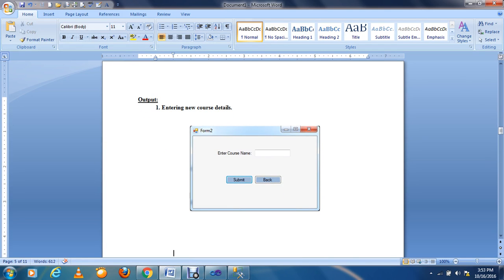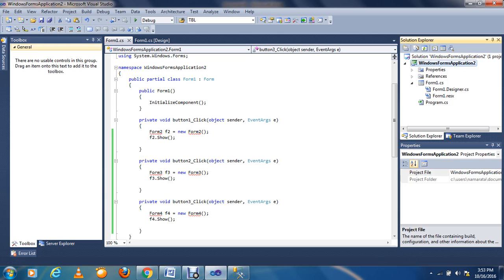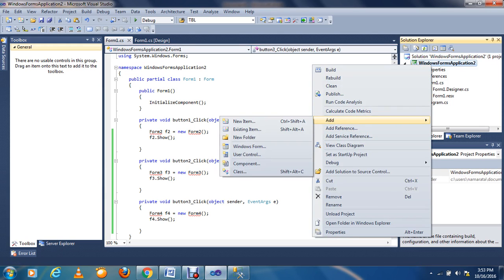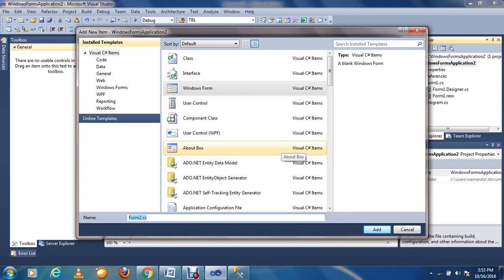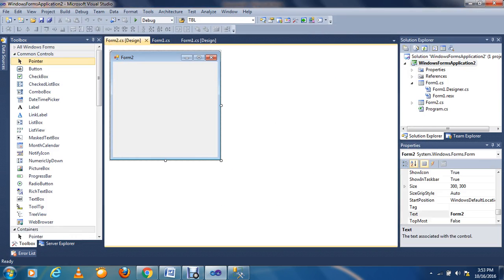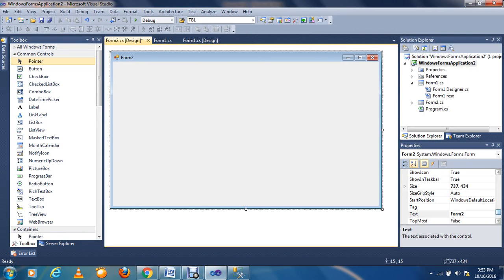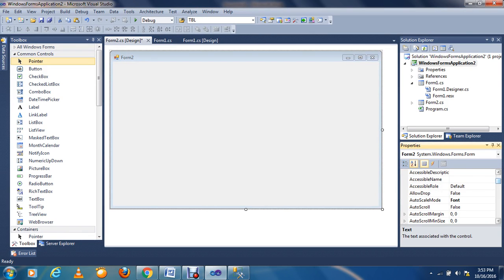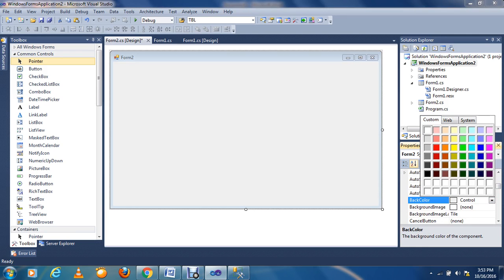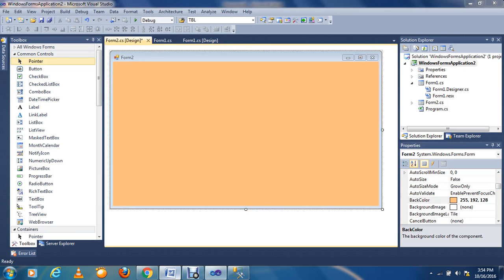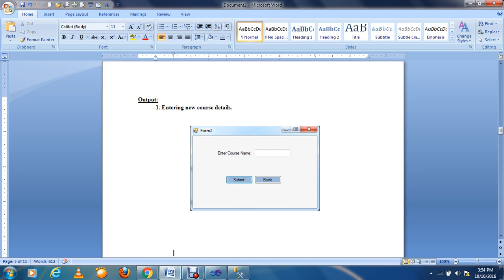go for entering a new course detail. This is form second. Okay, just right click on Windows form or whatever the name you have given for the project. Add Windows forms. Okay, I just click on add. You can give a color as per your choice. Just I'm giving this one. Then only one text area with one label and two buttons: enter course name and submit and back.